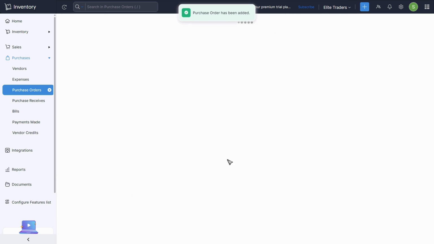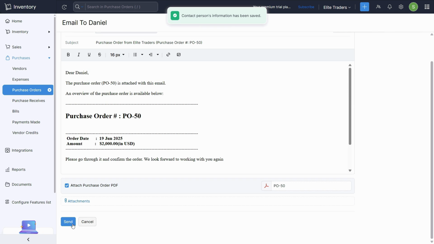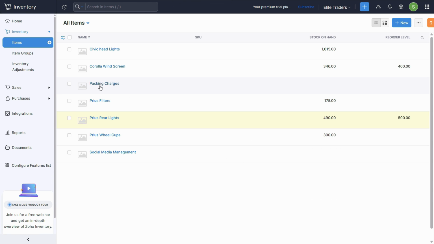Let's click on save and send. Let's click on save and select and send. So this is how you can manage the inventory in a better way by managing the reorder levels by just activating the advanced inventory option. Just try this by yourself and I'll see you in the next one.